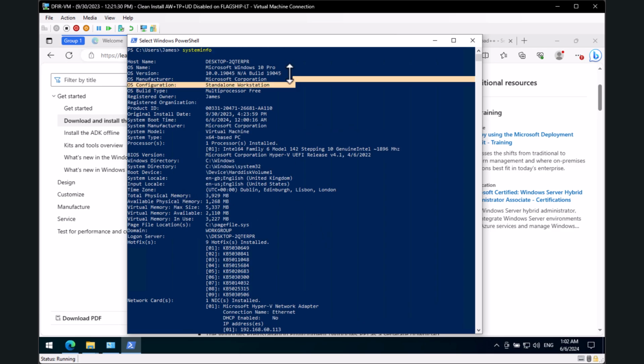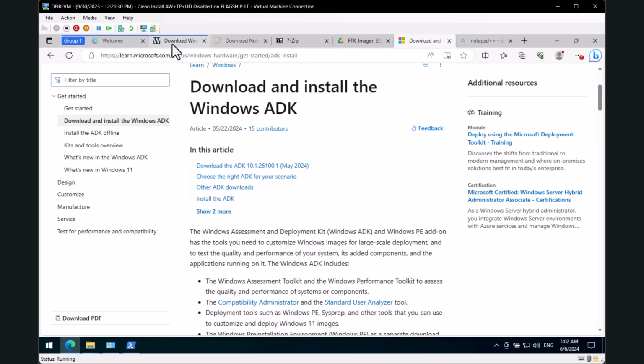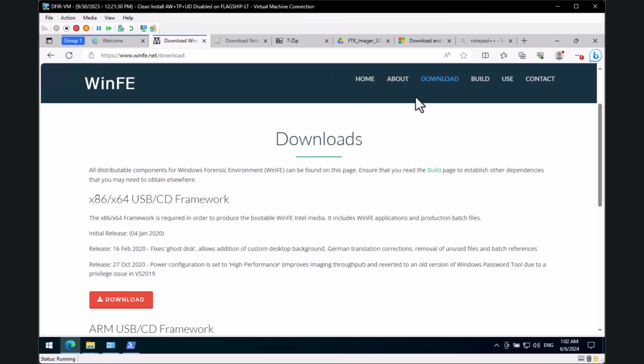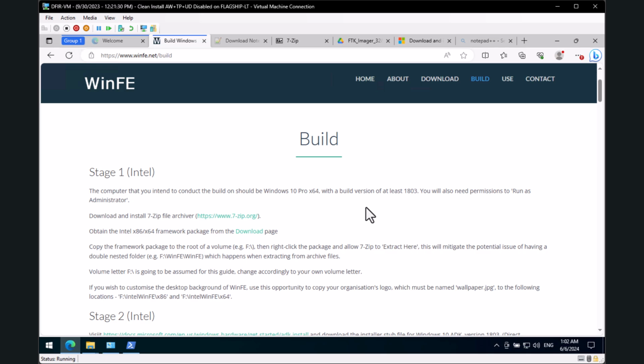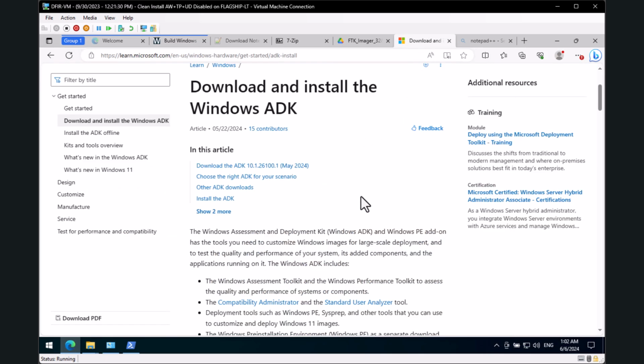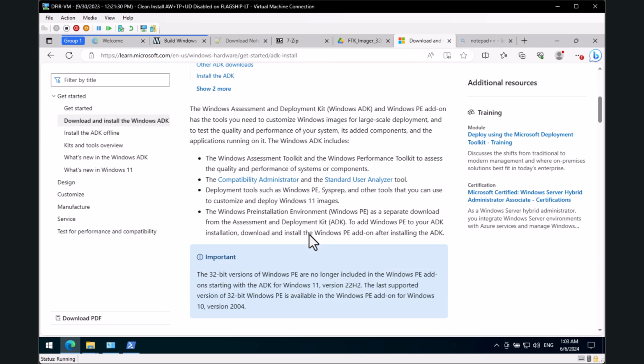My specific version of Windows, and this is important, is Windows 10 version 19045. The minimum version you have to have, according to the WinFE website under build here, is 1803. 1803 is our minimum, and our maximum is determined by the Windows ADK package availability for a few reasons.